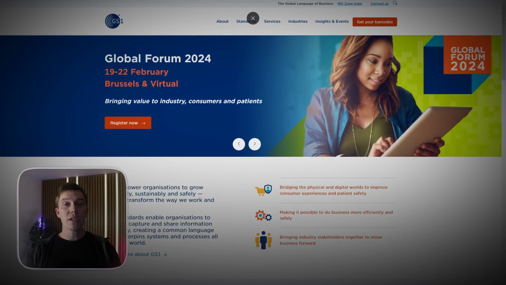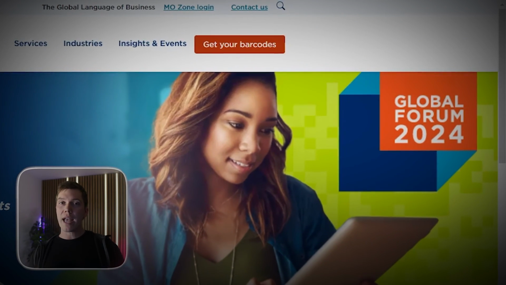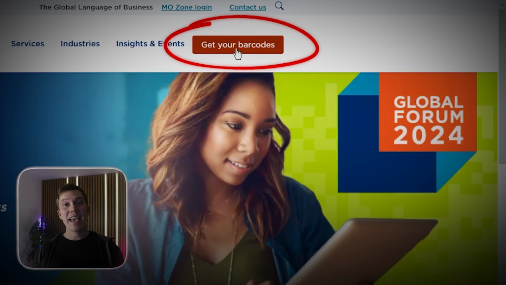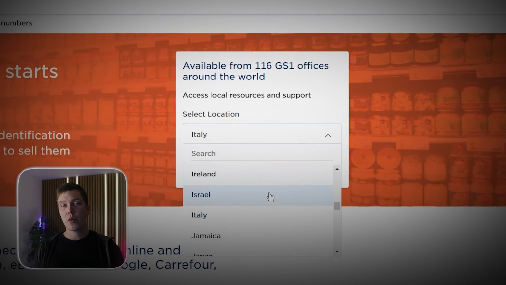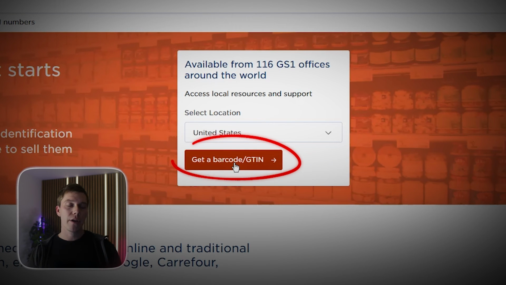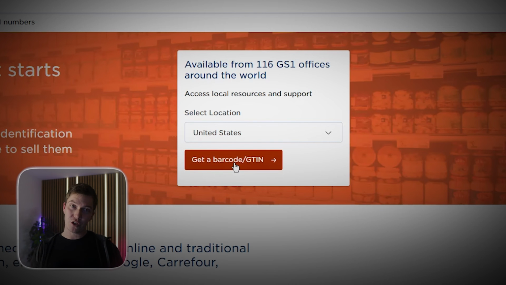One thing to note is it currently only costs $30 to buy a unique barcode from GS1, and you know that you can trust them 100%. So hey, don't be a tight arse. So to get one of these bad boys, go to gs1.org and click the big orange Get Your Barcodes button. Select the location where you're going to be selling your product, and then click Get a Barcode /GTIN. And there you see that GTIN term that we mentioned just a moment ago.